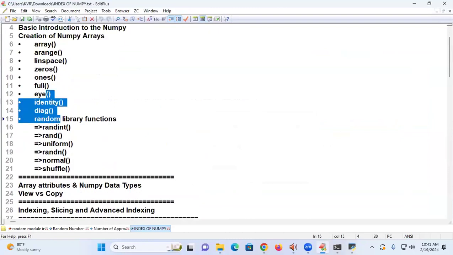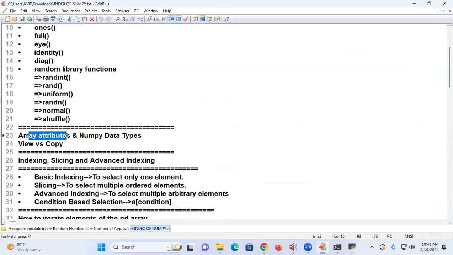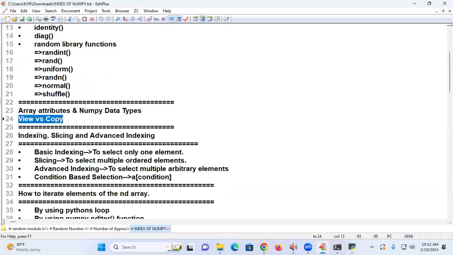So here you see, students: hstack. Attributes you already learned. What are the attributes? ndim, shape, size, dtype. One more I will tell you tomorrow: itemsize. Complete. Next is NumPy data types: int8, int16, int32, like that. Already learned, with memory space also. View versus copy I will tell you after this concept.